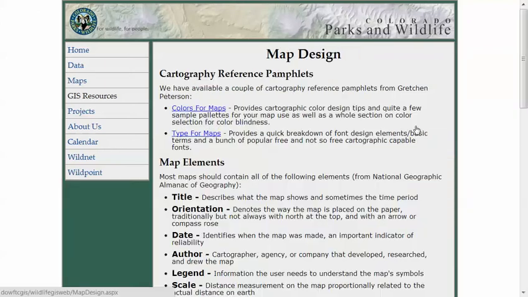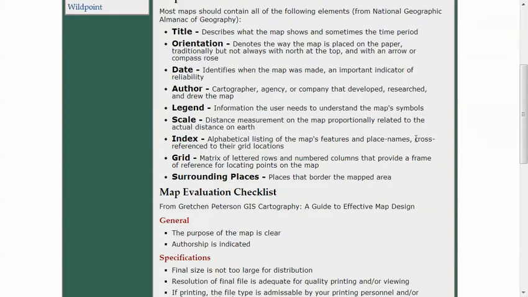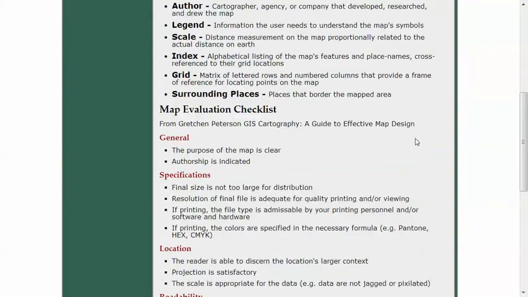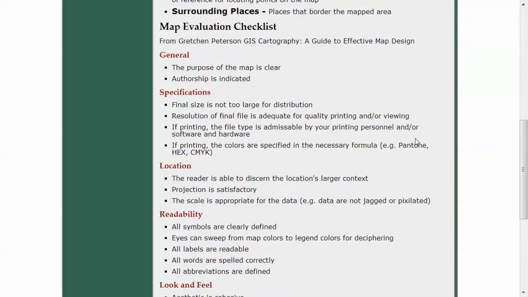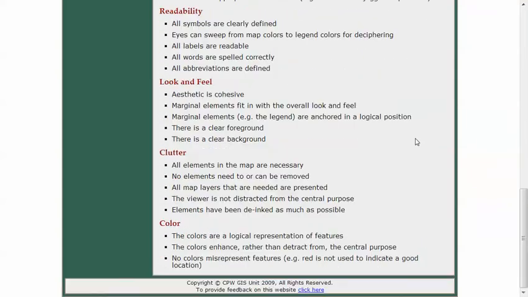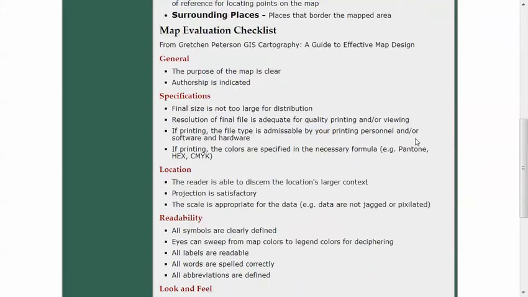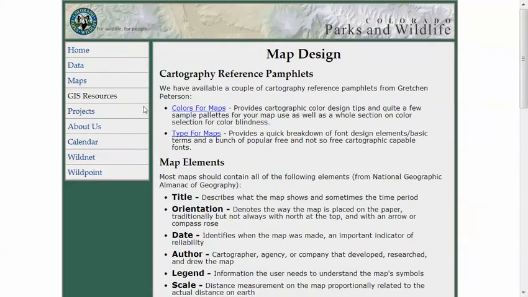And then we have, for first-time users of GIS or folks not well-versed in cartographic principles, some just basic information on map design principles and ideas for what should go onto a map.